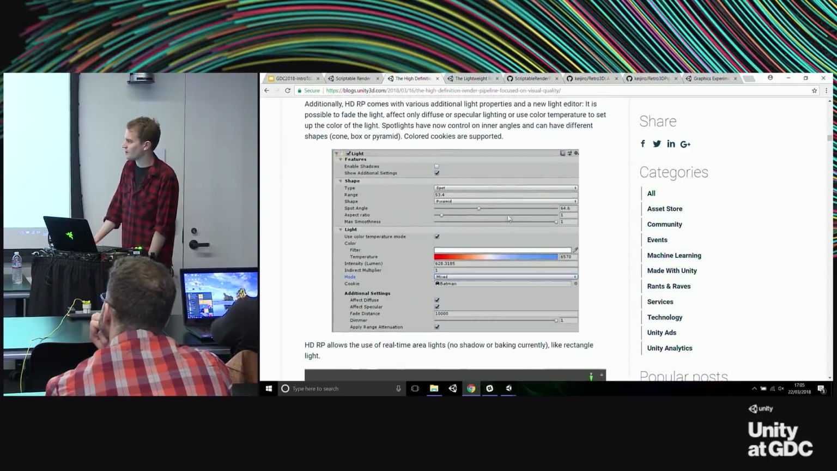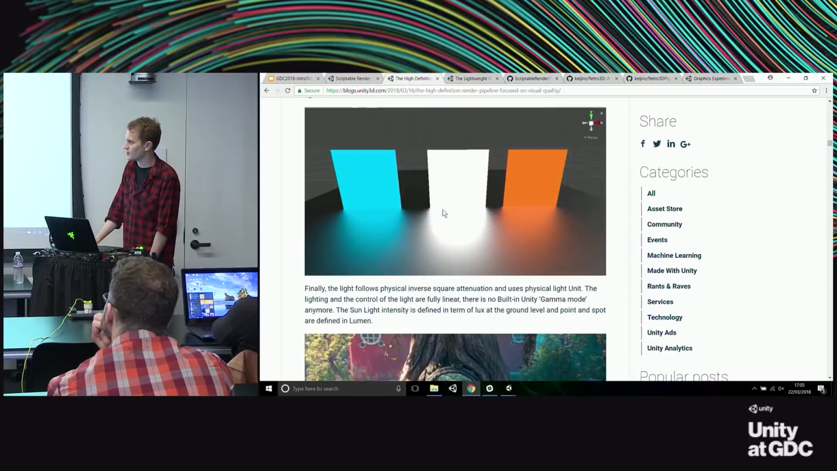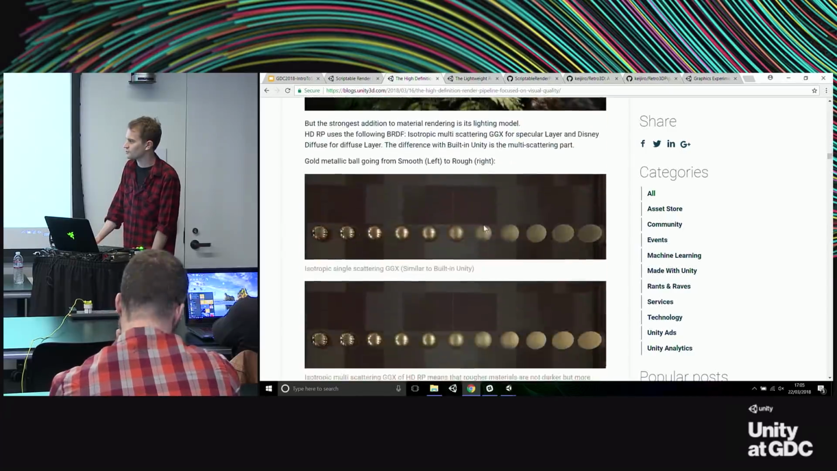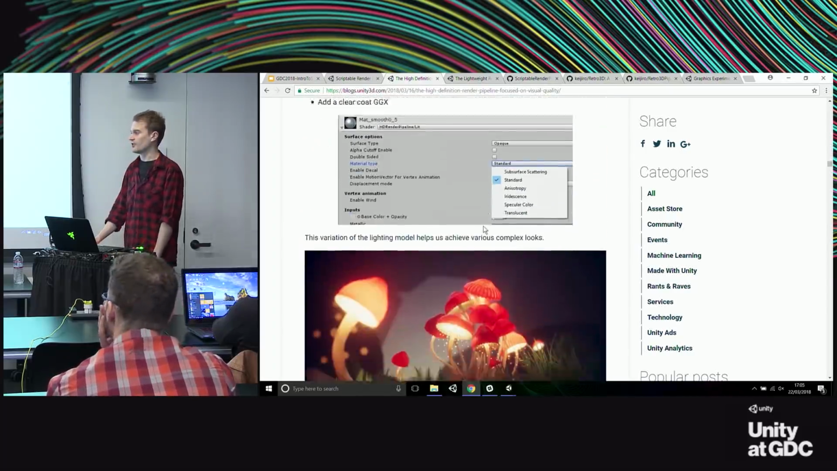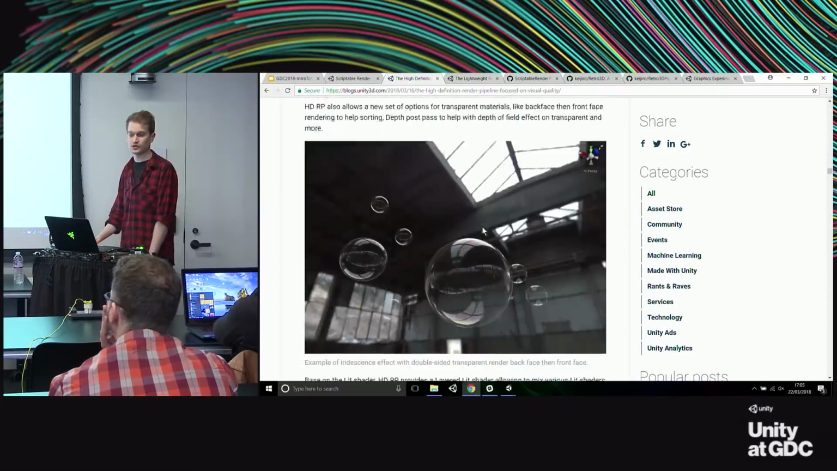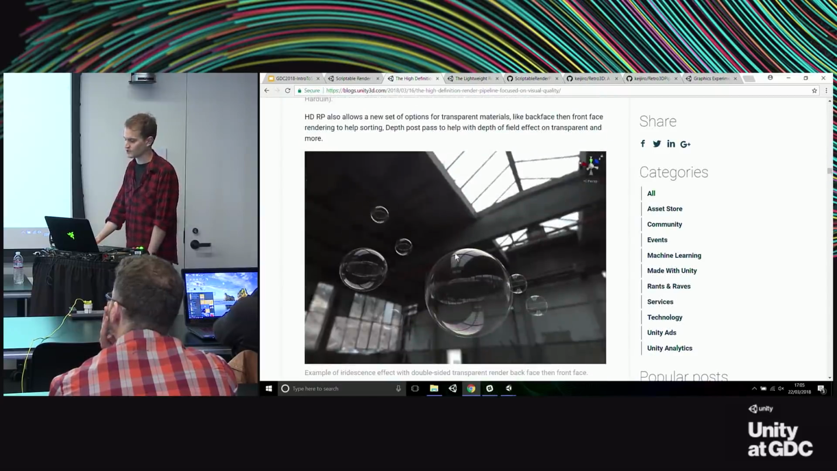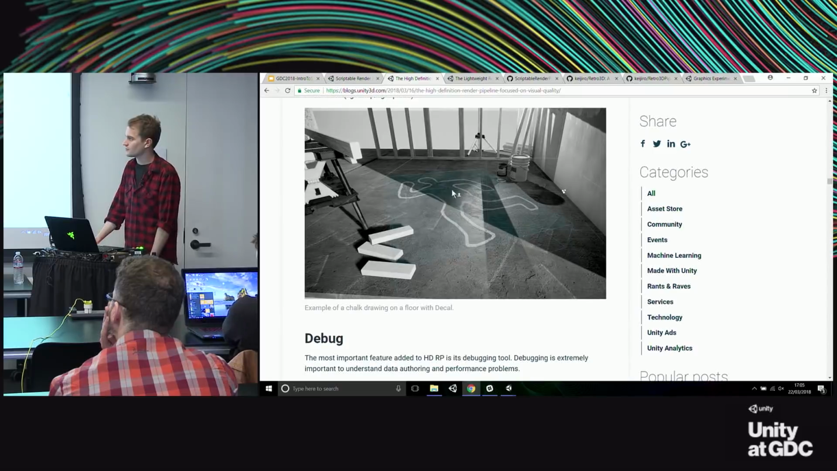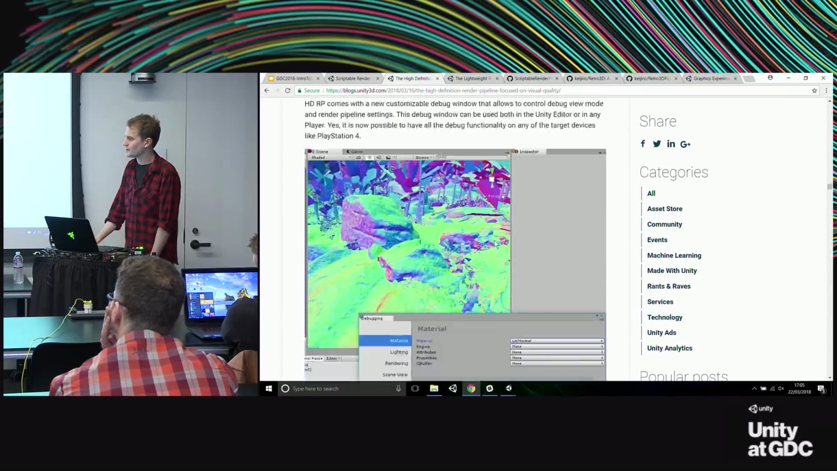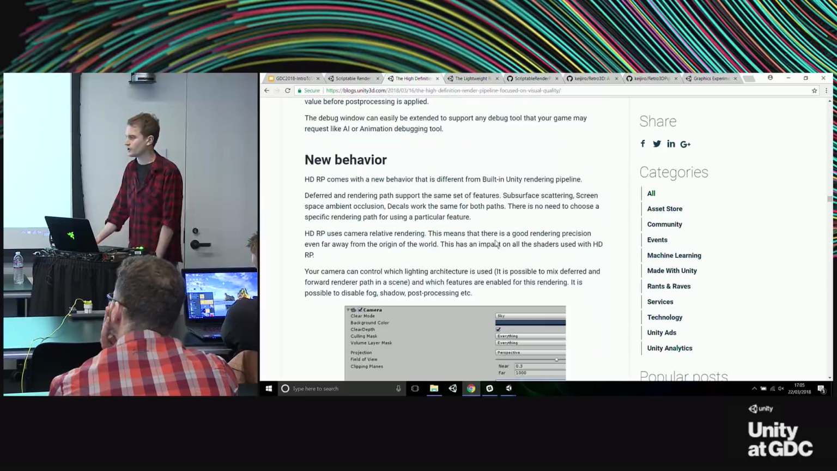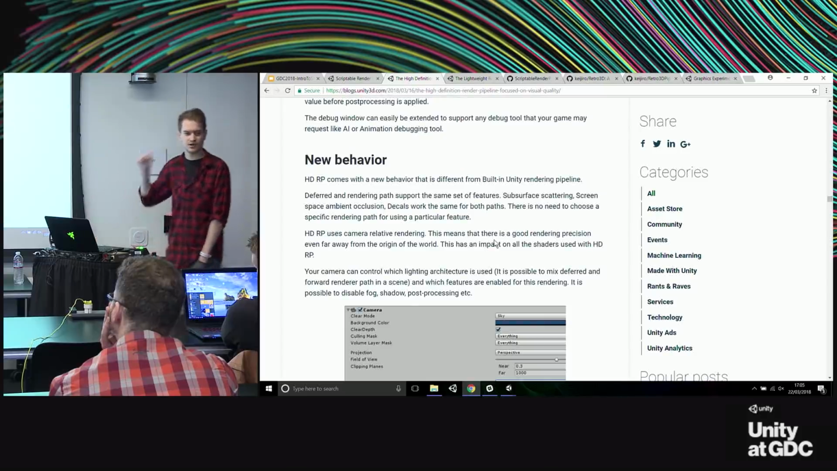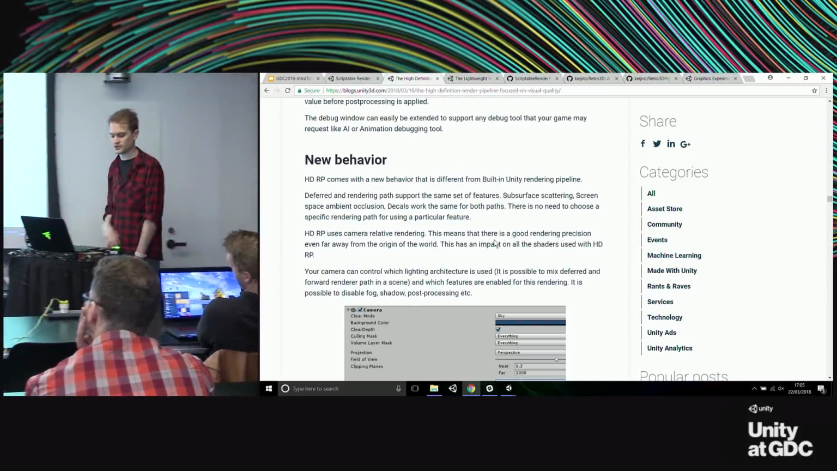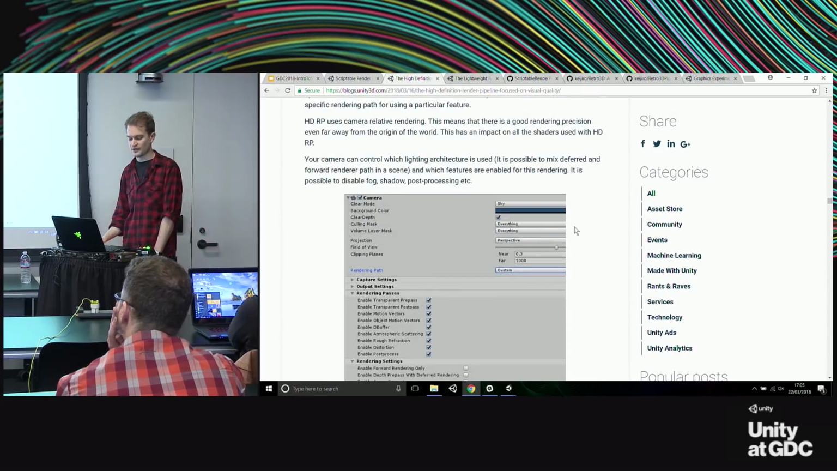Basically, he outlines all the different settings and all the different bits and pieces that are in the HD render pipeline. If you're really curious about making the most of these things, like these really nice bubbles and debug view modes, all this stuff, it's highly recommended to read this HD render pipeline blog post to see all the new features and get an overview of all the things that are inside it.